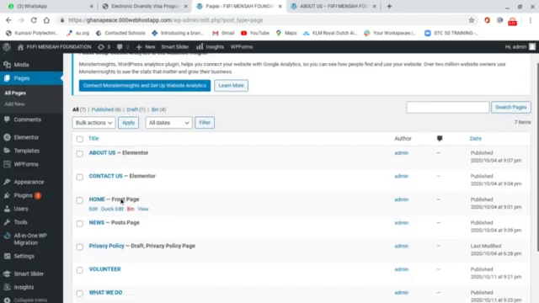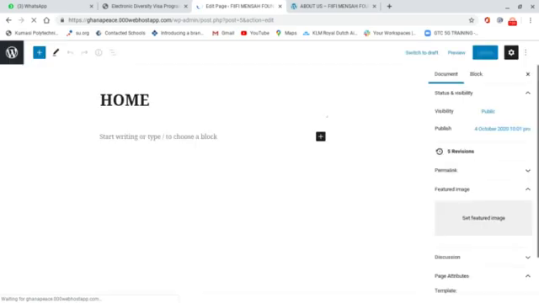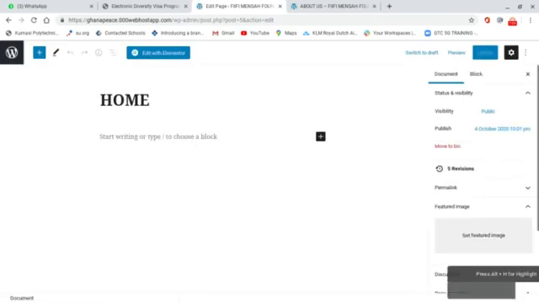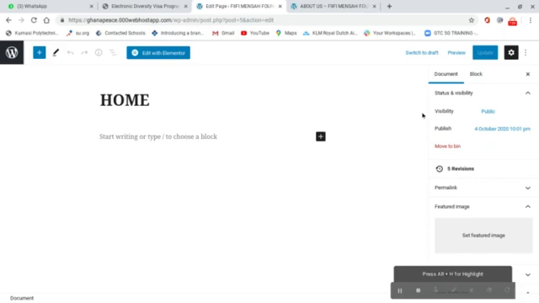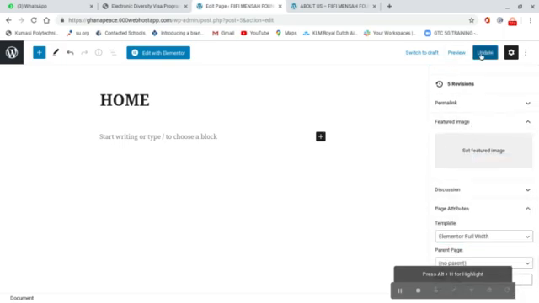Now I have this contact as Elementor. Now we are going to the front page. That's the home. So home, we just change the page to Elementor 4 with, we update it. Then we just go to edit with Elementor.